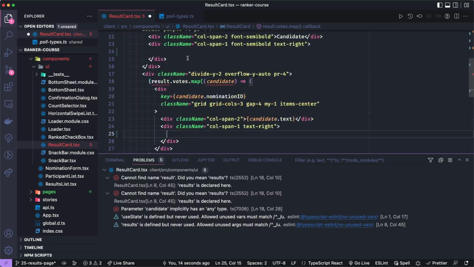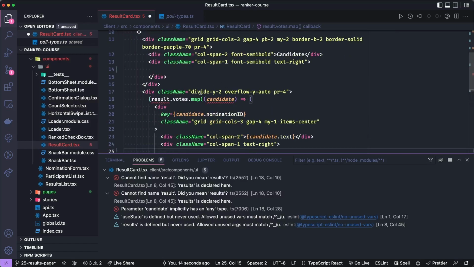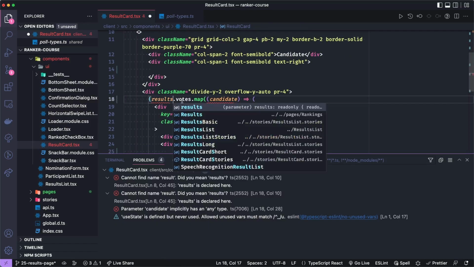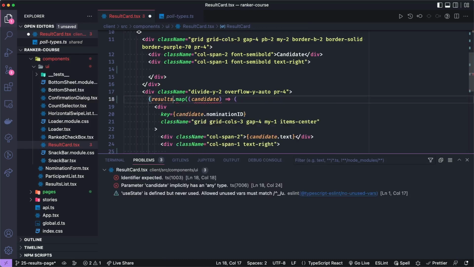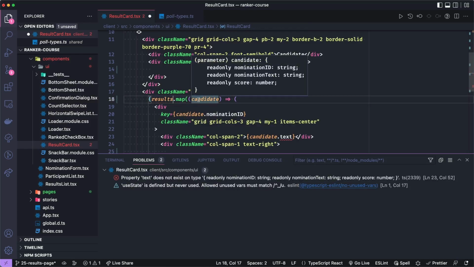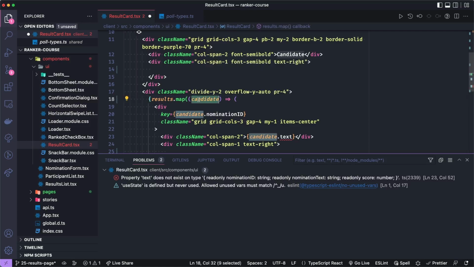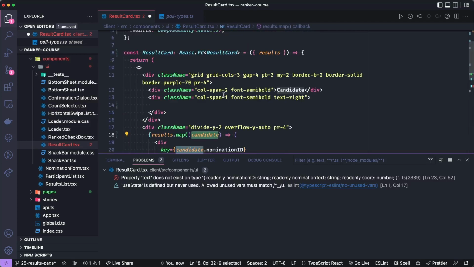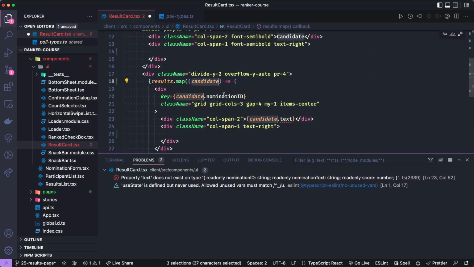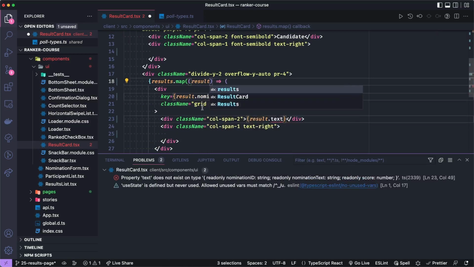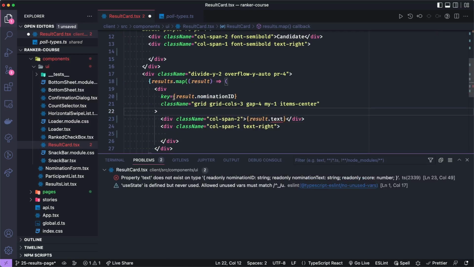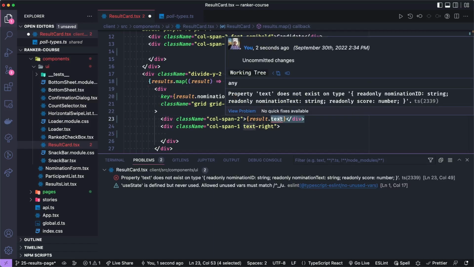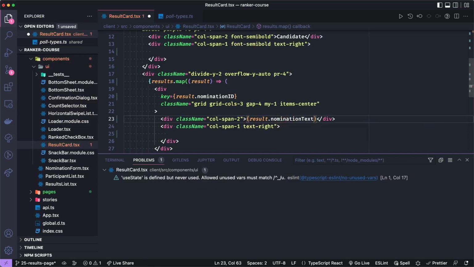Now, first of all, our props now receive results, so we need to map over the results, and there are no votes anymore. It's just a direct array. And so then it receives this candidate, or let's just call this result now. So I'm going to use Command D to quickly change these all to result. And we still have a nomination ID, which is used to give a React key here. And this result will actually have nomination text now. And then in this second column, we want to add the result.score.